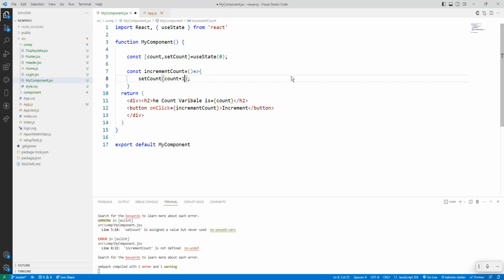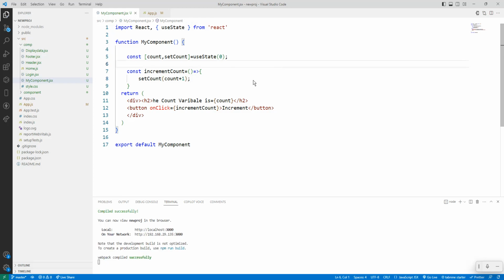Okay, so this is the code. We will understand it now.